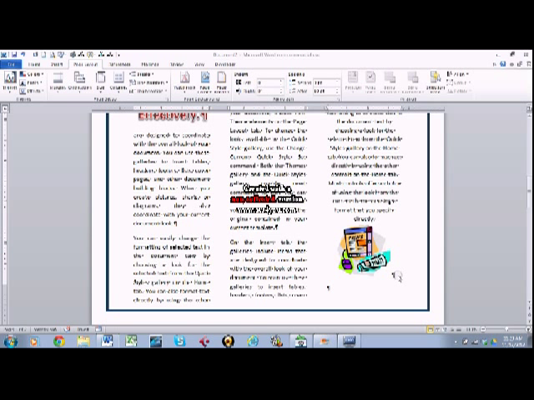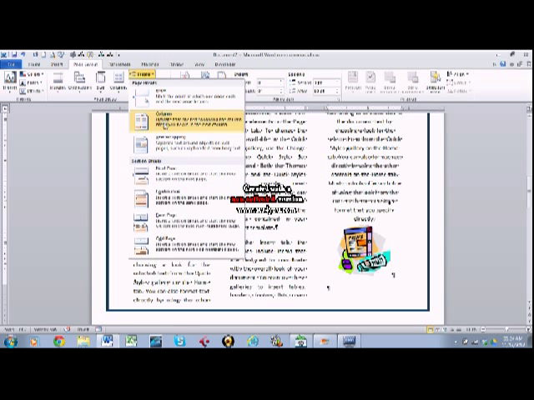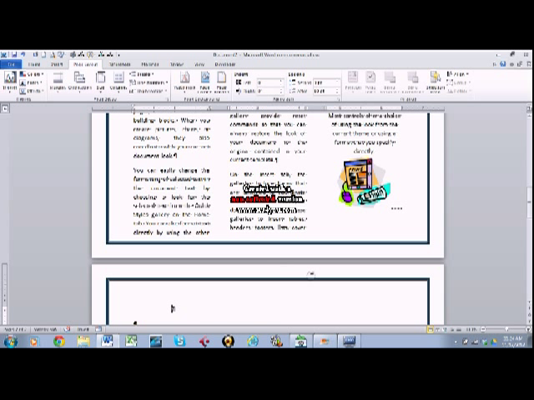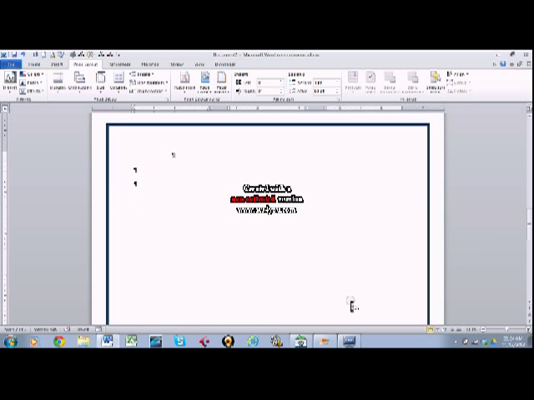Now that we've created our first page of our newsletter, we're going to insert a page and create an advertisement to be placed on the back of the newsletter. Click after your clip art there. On the Page Layout tab, let's go to Breaks. And this time we're going to create a Next Page section break. And this creates a new page.